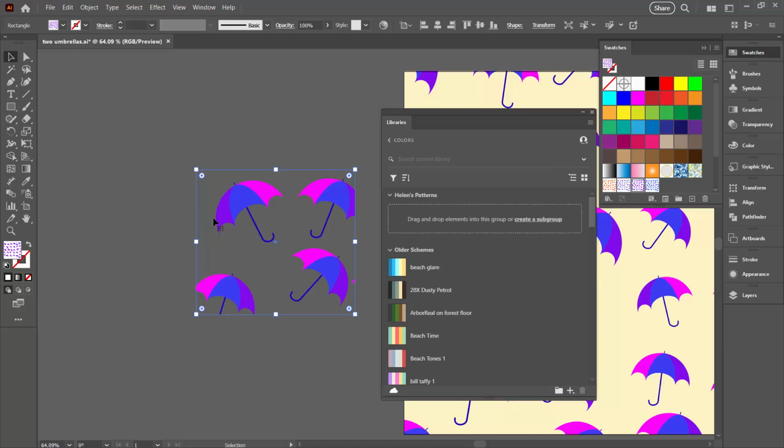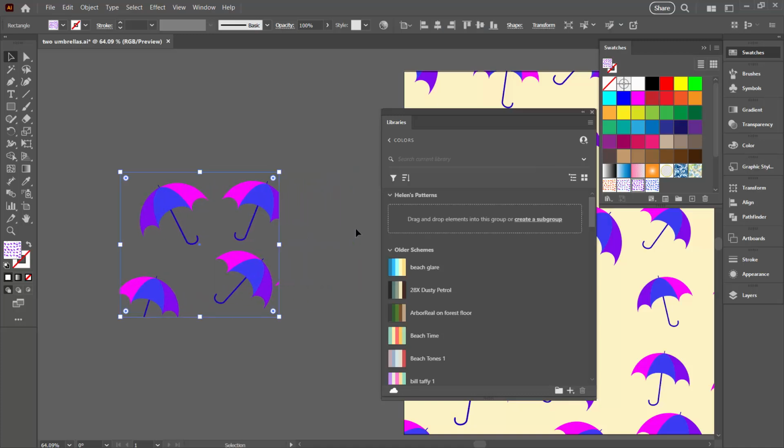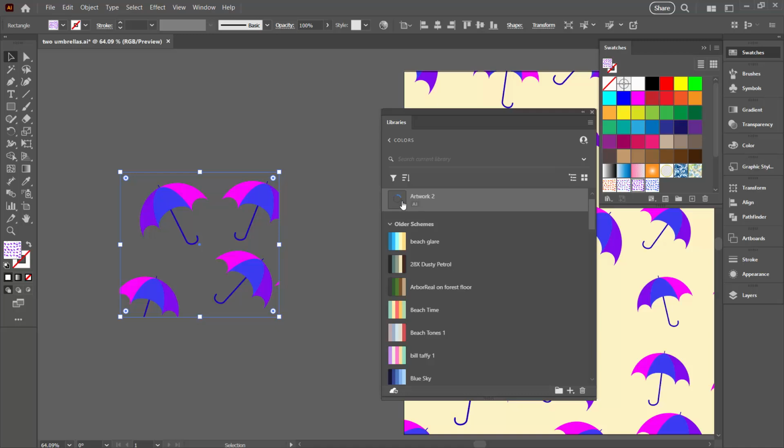Now, this is a rectangle with the pattern in it. And so what I'm going to do is just pick it up and drop it into my Helen's pattern area. So drag and drop it in there, and it's going to appear once it's uploaded in this area. Okay, so that's now done. So I'm going to take this piece of artwork, I don't need it any longer, and I'm going to delete it. Now, I could continue and do that for a number of patterns.